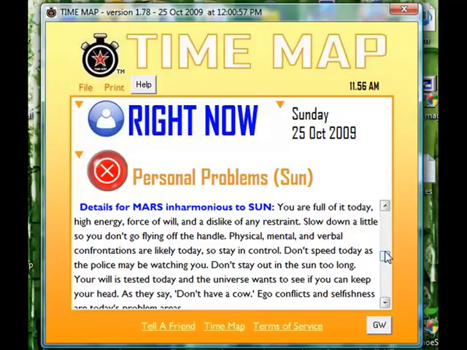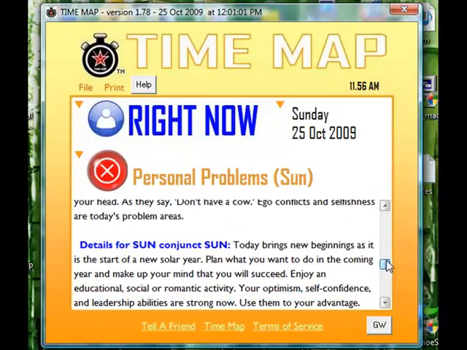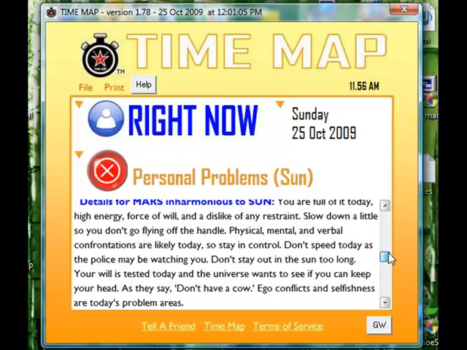And here we see Mars inharmonious to the Sun. They have details for the Sun conjunct the Sun. So that's where you can get more detailed information on the particular interpretation. So that's how you use the daily forecast for the Time App desktop program.